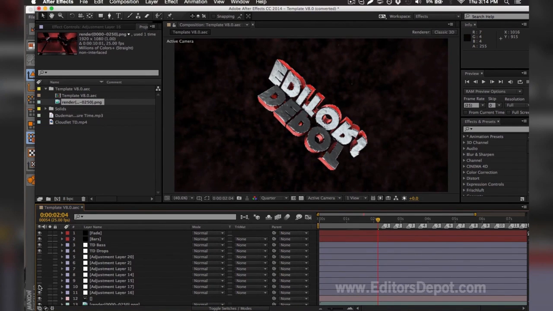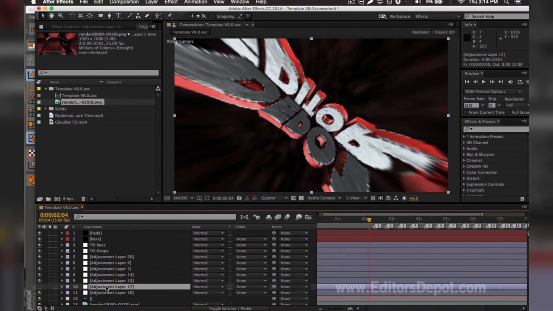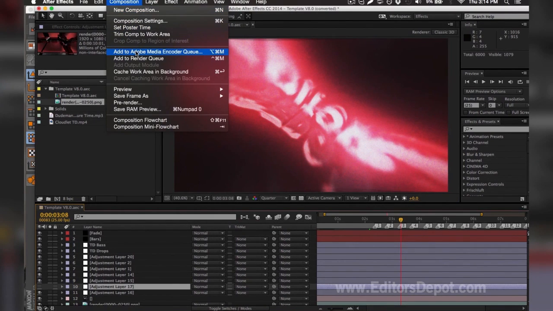That one's fine, that one's fine. Oh, this one's the problem here. So you make sure you turn them back on, and you're done. So I had one layer that messed everything up, and that's because I do not have the correct plugin. You want to make sure you fix that, and you want to make sure you don't run into that problem again. And finish the composition by adding it to the media encoder queue.